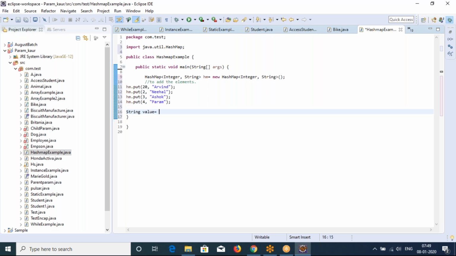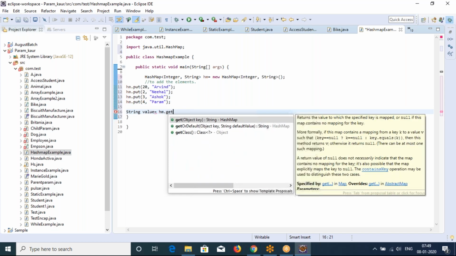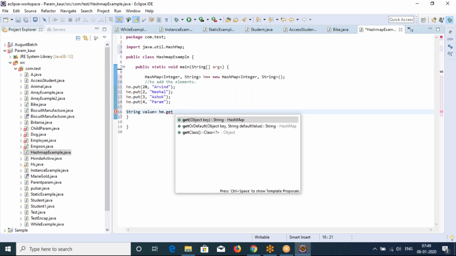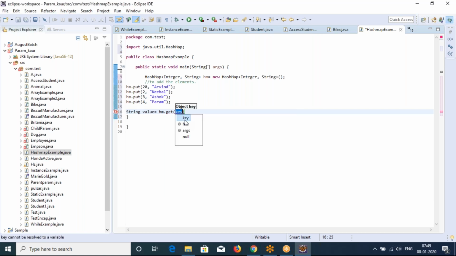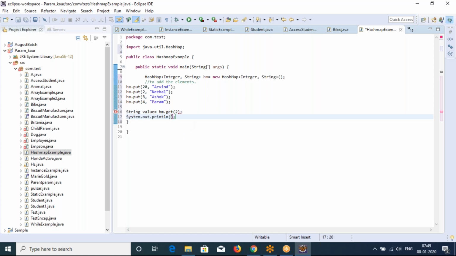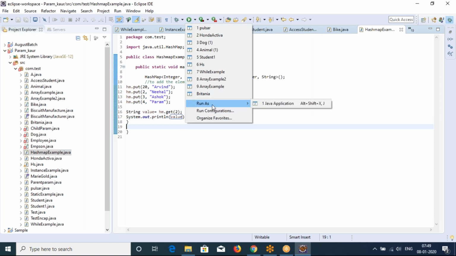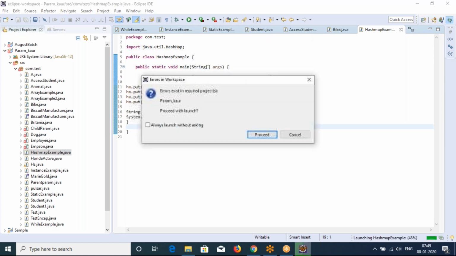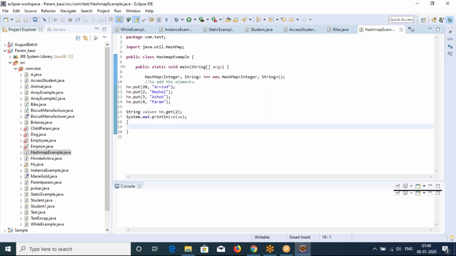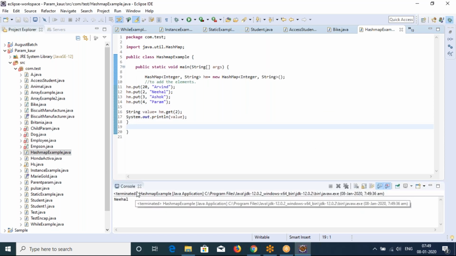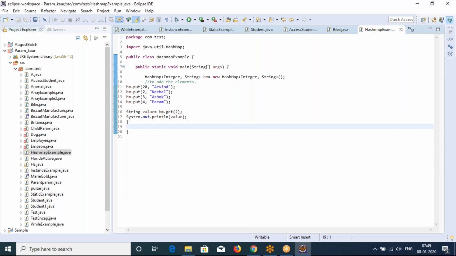Value equal to hm.get. Suppose which key, if I want to print the value of any specific key, I'll give get of 2, like this. So see the output here. Get of 2, what will be printed? Nihal. So Nihal is printed. Okay, like that, this is one way of getting and printing values of specific elements, specific objects.